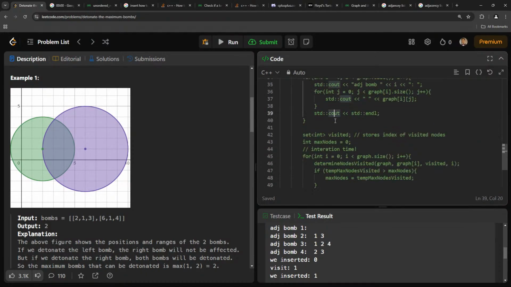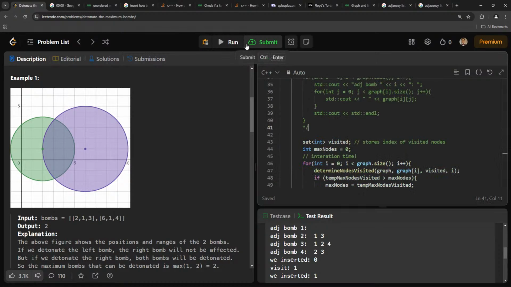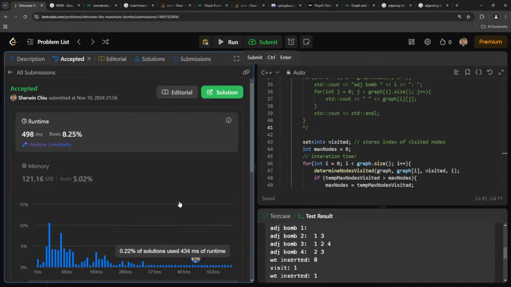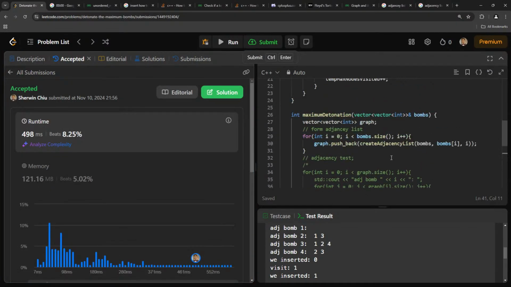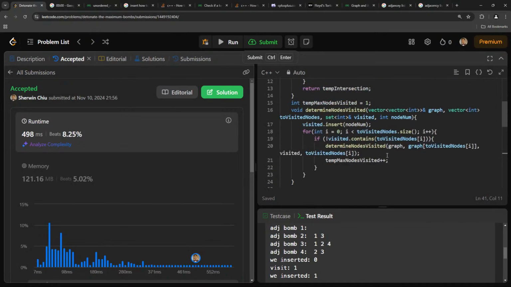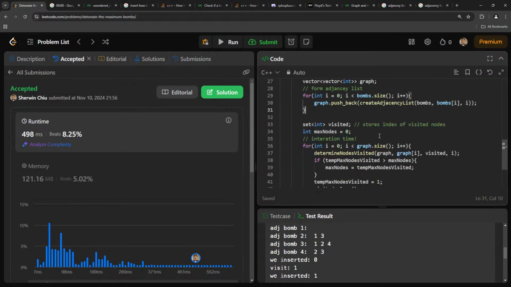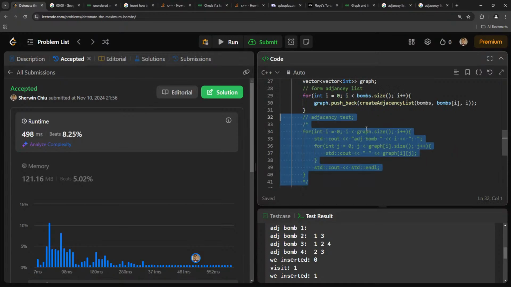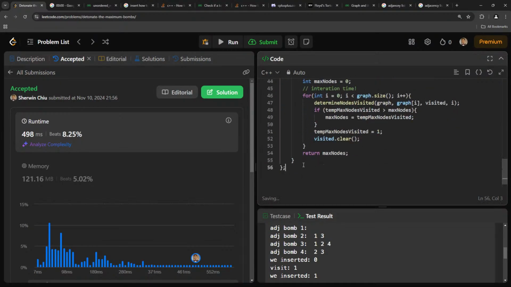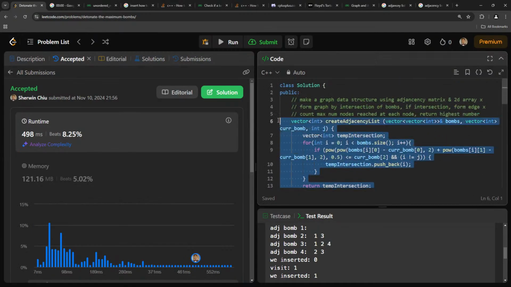It needs to be passed by reference because, I don't know. Oh no, please work. Let's go. It's so slow though. Okay, we did it. That's what matters. Why is it so slow? I don't know.